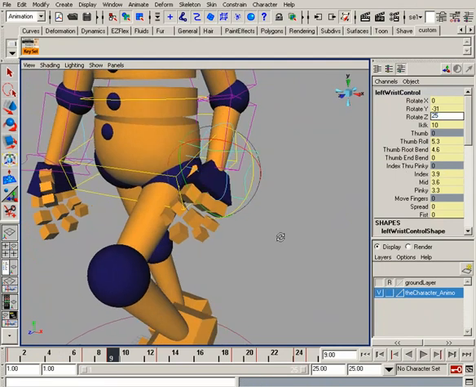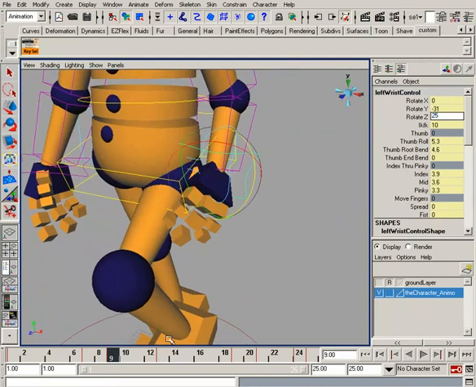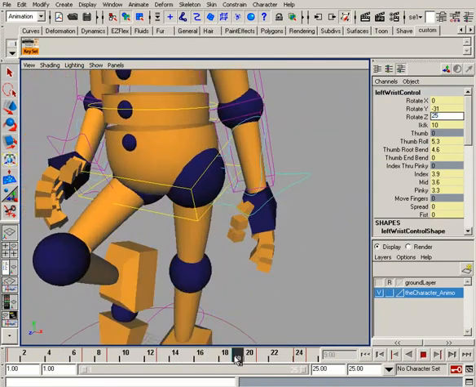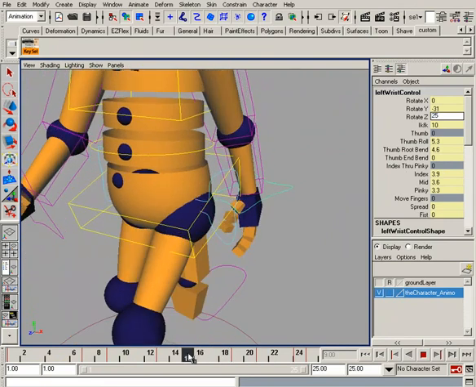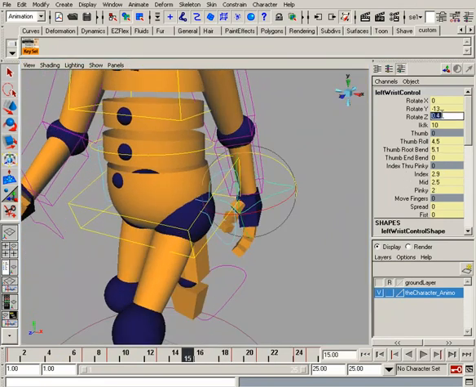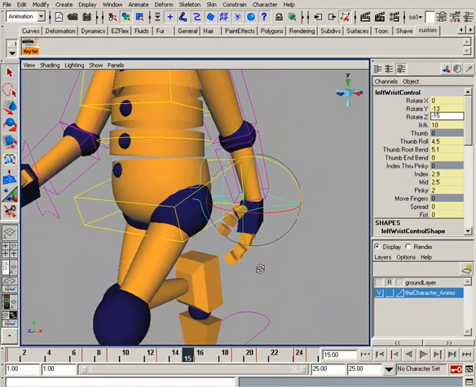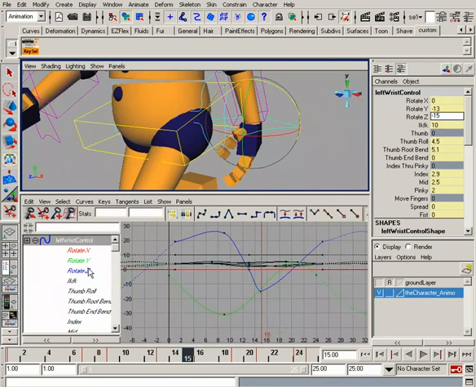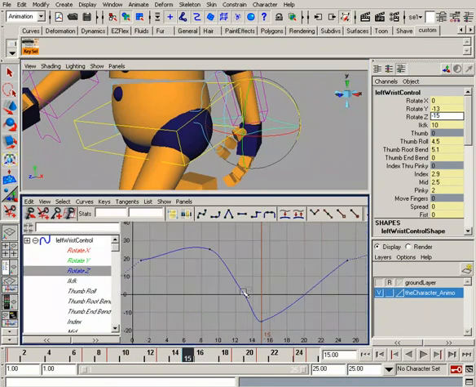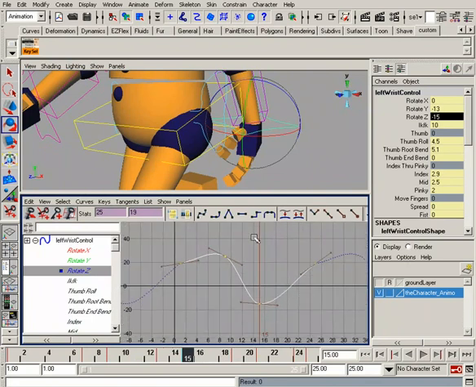Okay, and again, we're going to have to fix the thumb. And let's see, we moved to about frame 15 and added a negative 15 because we went positive in the other arm, or other wrist. All right, let's take a look at the graph editor here. Let's kill that frame. Okay, we'll flatten all the tangents. And let's just double check these, make sure they're kind of smooth coming in.